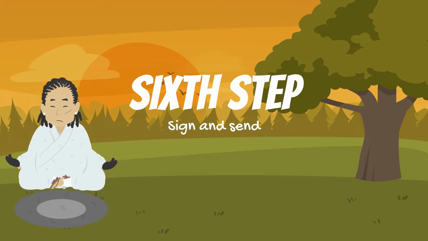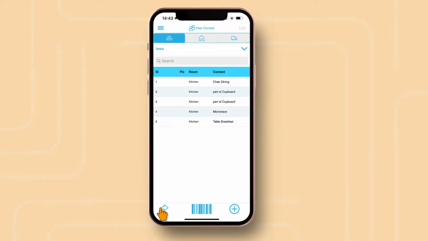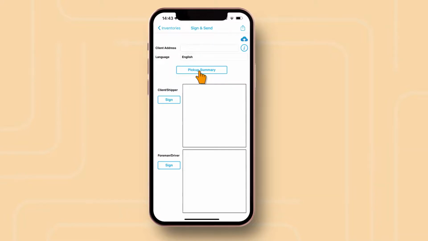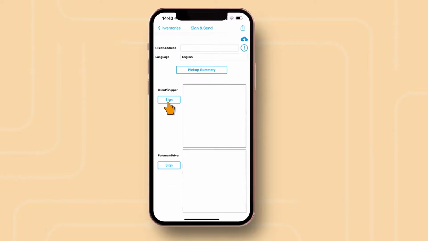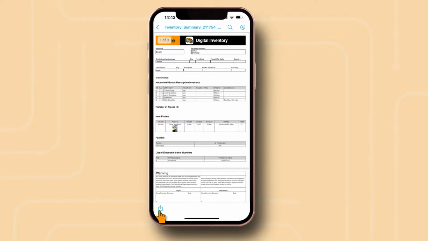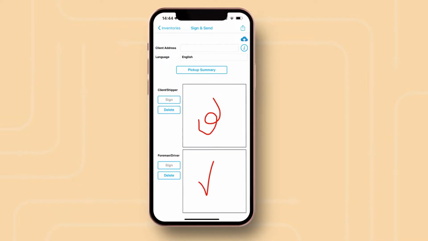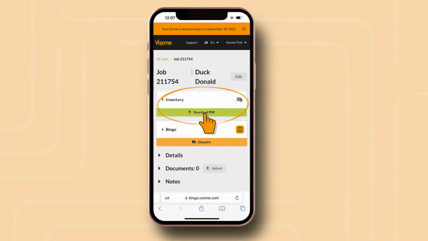Sixth step. Sign and send. Tap on the share icon at the bottom. Click on the Pickup Summary button to review the document before signing. Sign. Tap on Share. Tap on the cloud, return to this job in the portal, and we see the signed inventory PDF there.